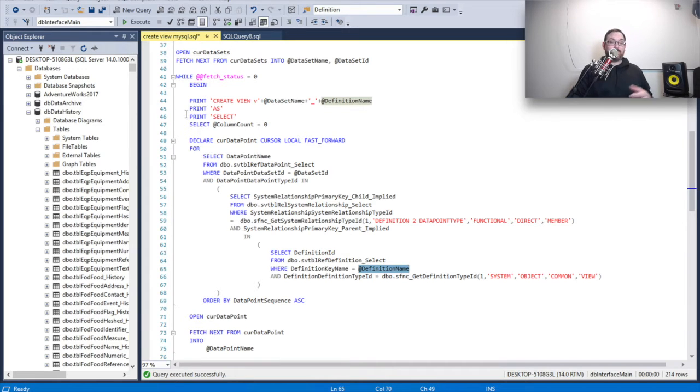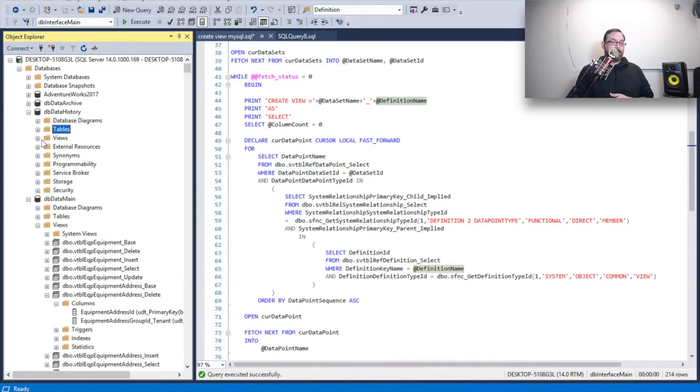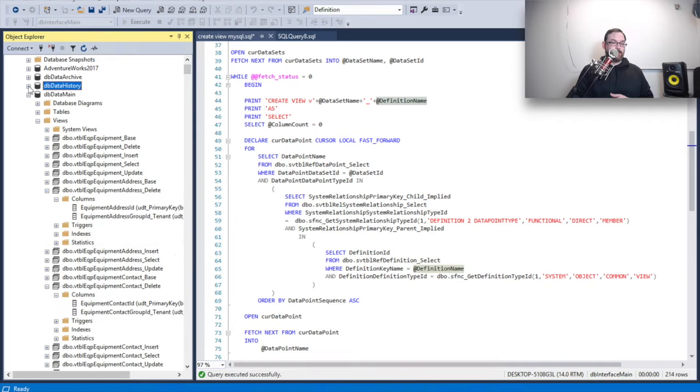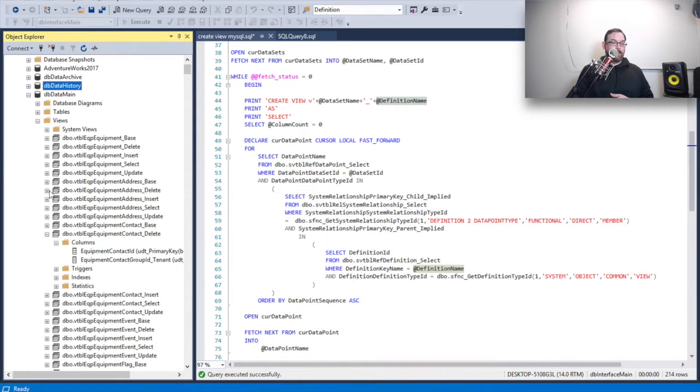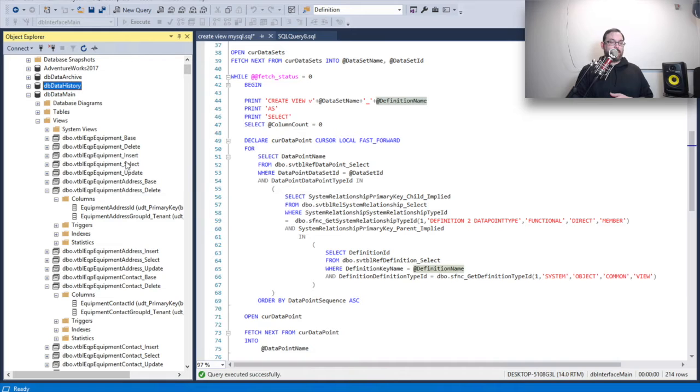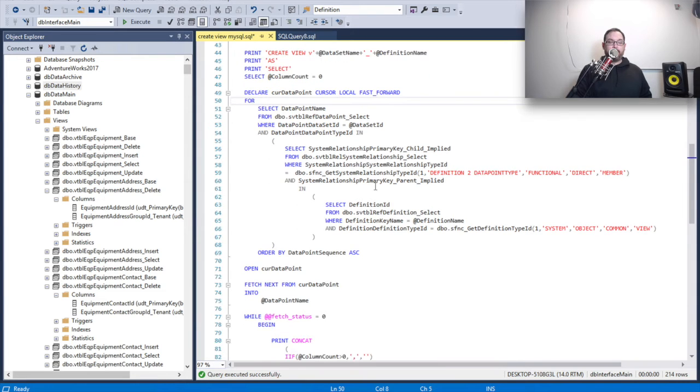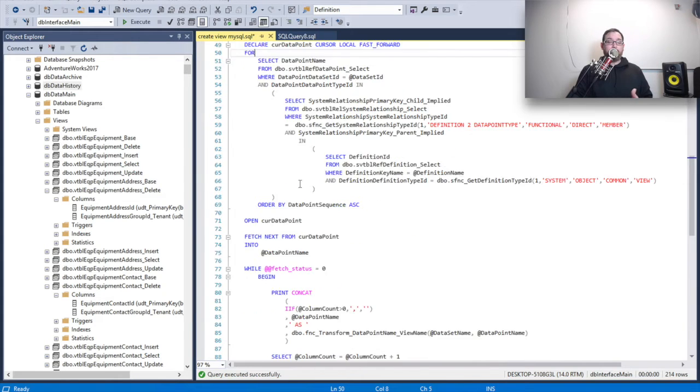Inside the data set cursor, we have the create view, v as the dataset name, then underscore the definition name that matches these views right here. Oh, I am in history. I apologize. There we go. These views right here. So table name underscore update or underscore select underscore delete. And this cursor is going to just go through each of those data points that belong in there.